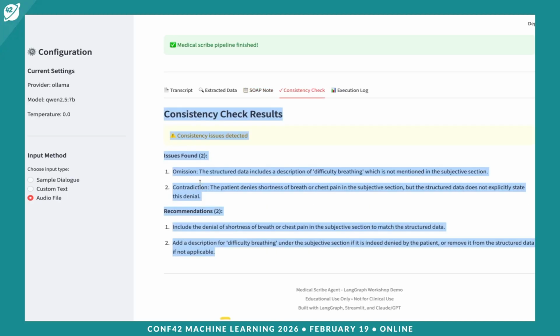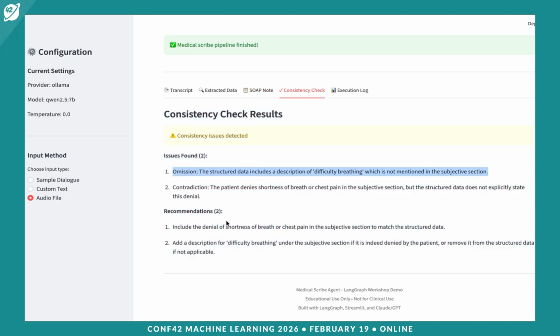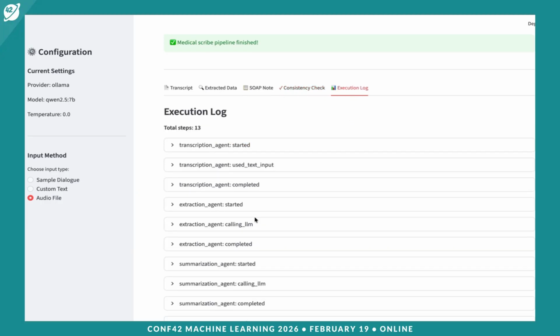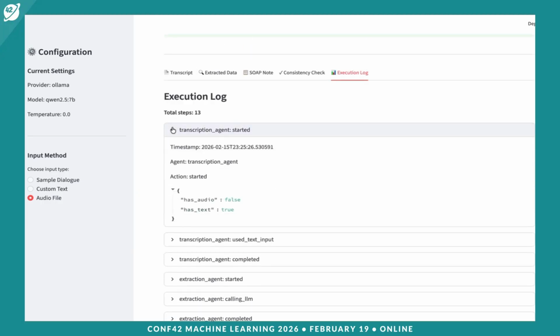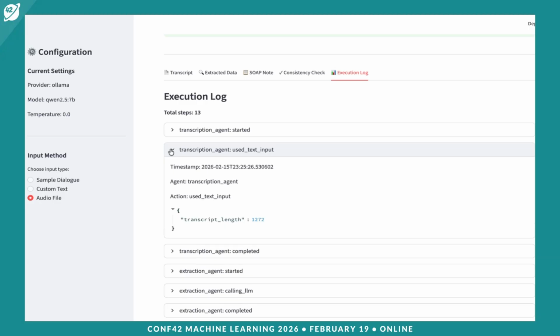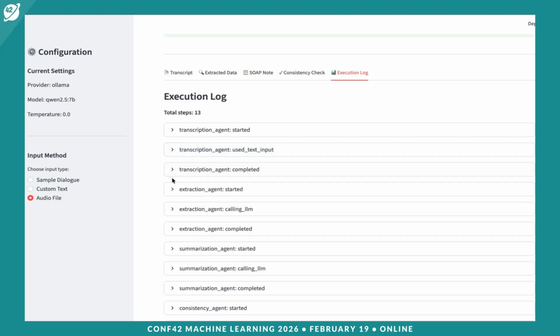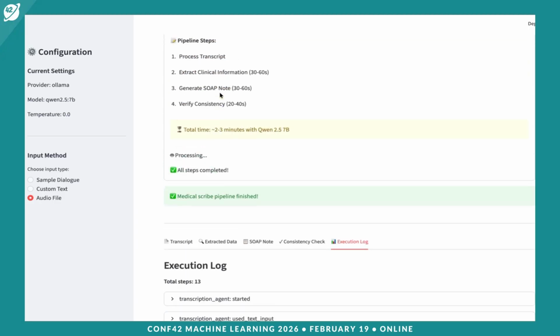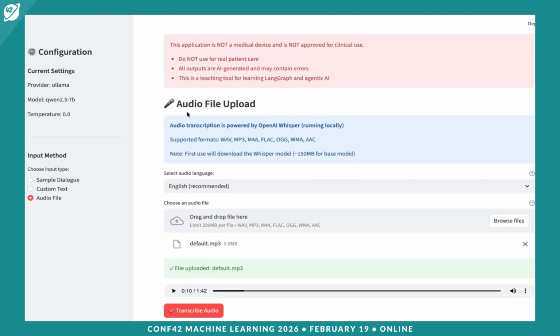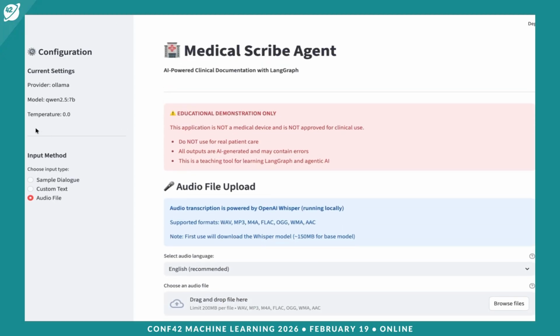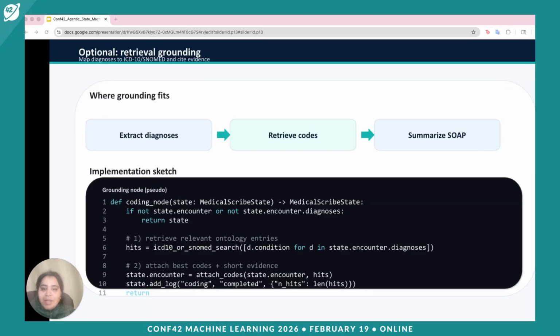And then there was also a consistency check on the SOAP note generated. The consistency agent says that something was omitted, like difficulty breathing was not mentioned in the subjective section. We can see that even the validating consistency agent is performing really well. And these are all the logs that we can check, each and every step, like how long it took, what the transcript trend is, and granular detail of it. So this was the demo that we have coded in this repo. Thanks.